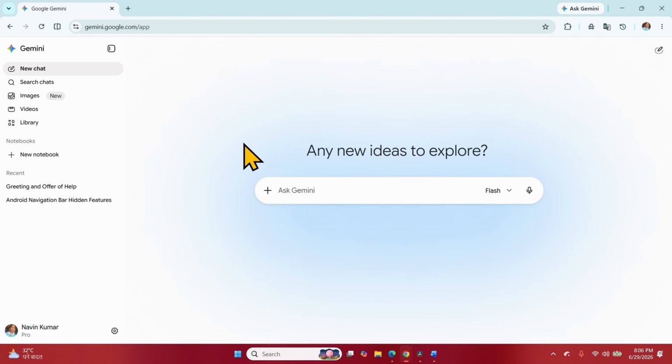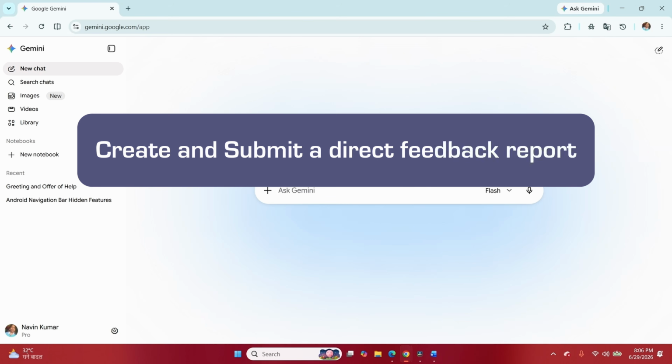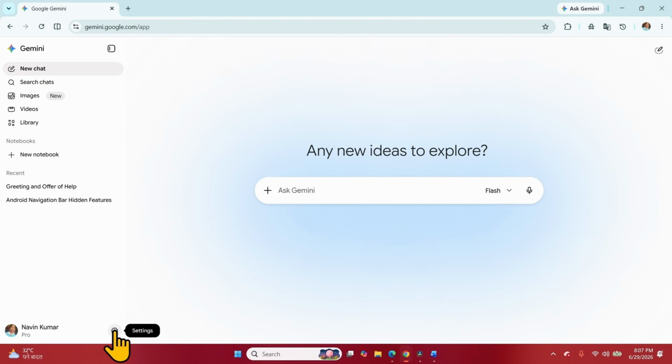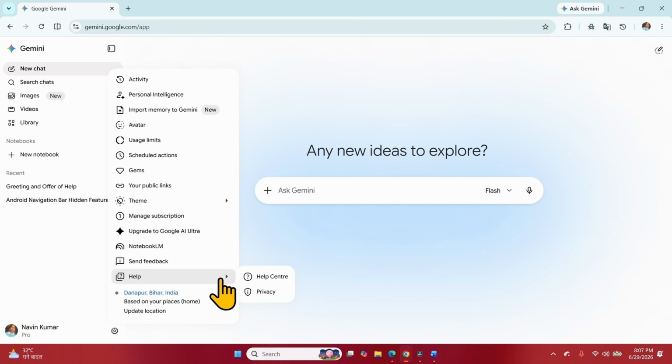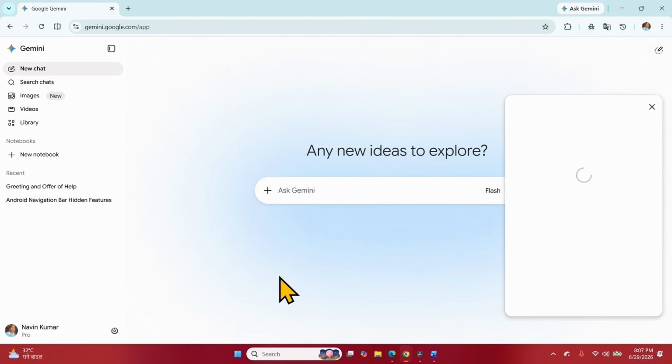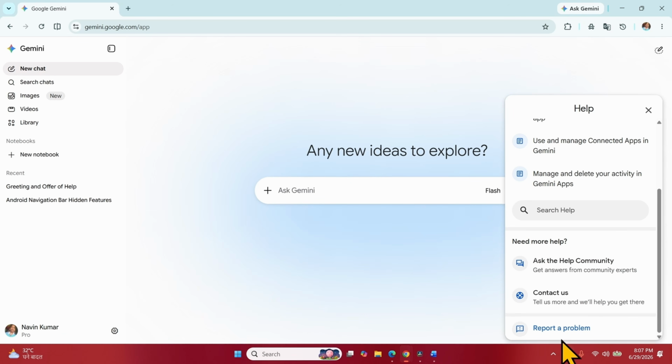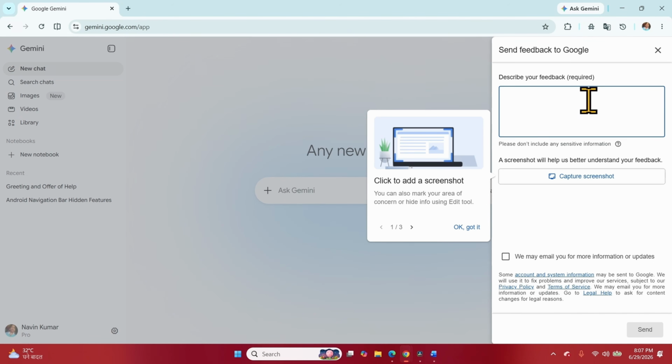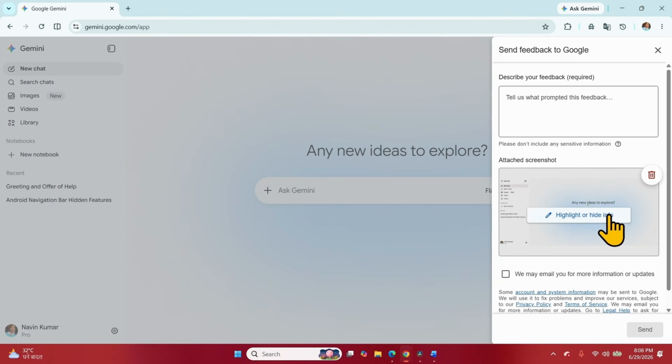If the error still continues, create and submit a direct feedback report to the engineering team of Gemini. For this, go to Settings, Help, click on Help Center, scroll down and click on Report a Problem. Describe your problem here and take a screenshot by clicking on Capture a Screenshot. Highlight the area and select it to attach the screenshot. Check this box and click on Send.